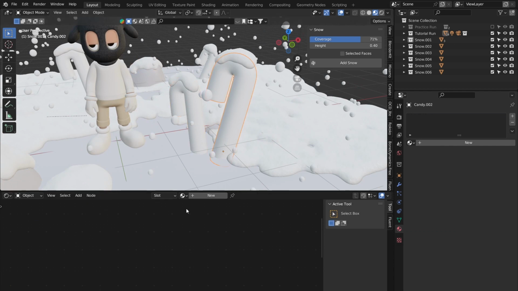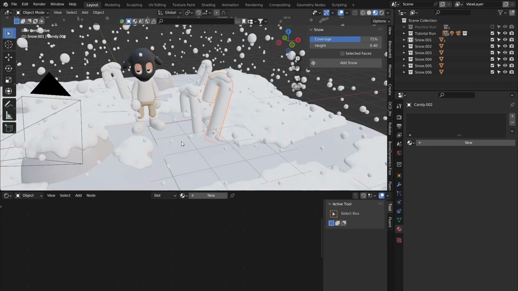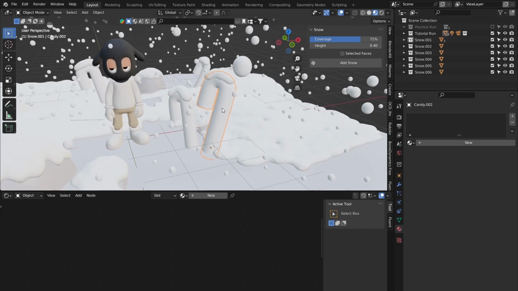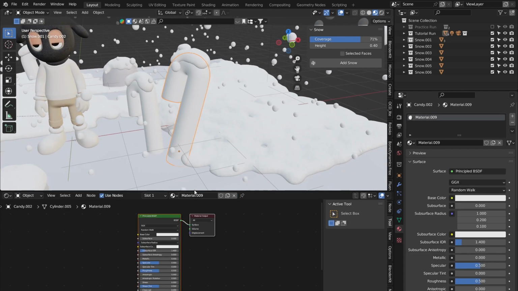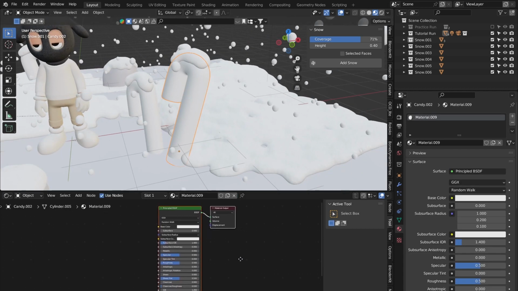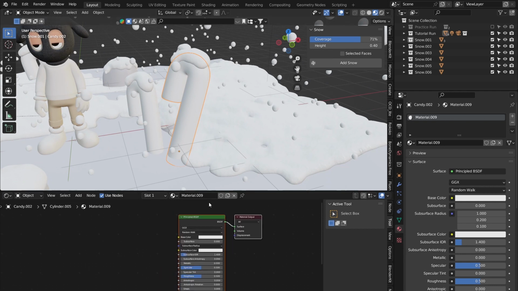So the candy cane's a little bit more tricky, but it uses a couple of different interesting tools in this shader editor, which is kind of why I wanted to bring it up. So we'll click one of the candy canes, doesn't really matter which one. We'll add a new material, and we'll go from there.